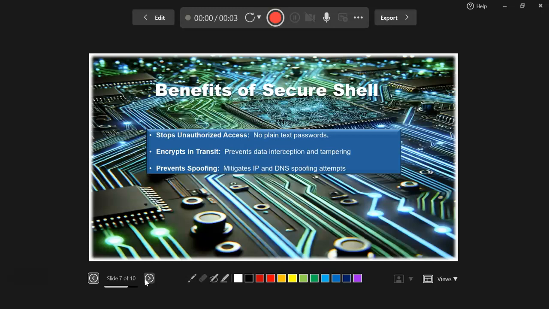Benefits of Secure Shell. Why use SSH? First, it ensures no plaintext passwords ever leave your computer, so attackers can't simply sniff them off the network. Second, all data is encrypted, stopping anyone from intercepting or tampering with your files or commands. Finally, it mitigates spoofing attacks where hackers pretend to be another system by using cryptographic verification. In other words, SSH locks the front door, closes the windows, and keeps eavesdroppers out of your digital house.